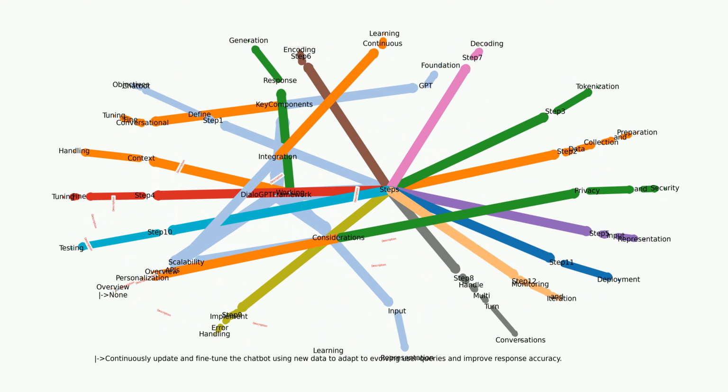Step 12. Description. Monitoring and iteration. Monitor the chatbot's performance. Collect user feedback and iteratively improve its responses and conversational flow based on real-world interactions.